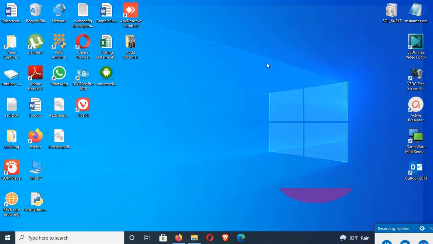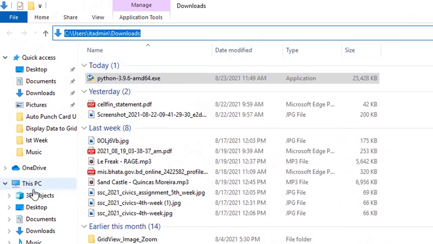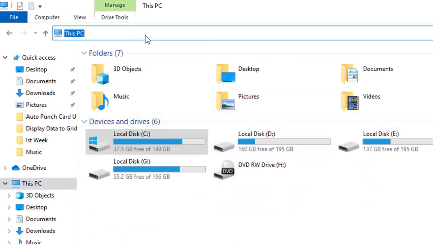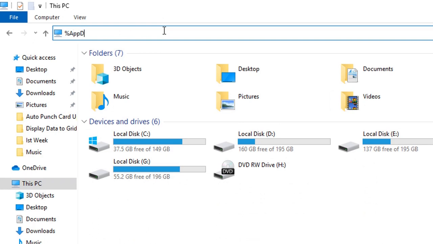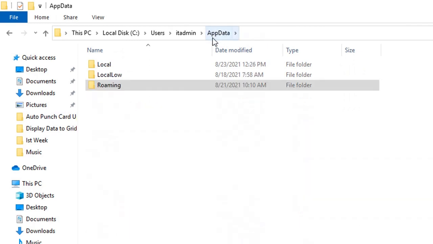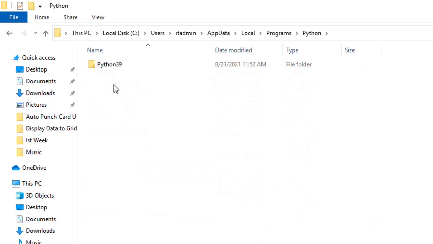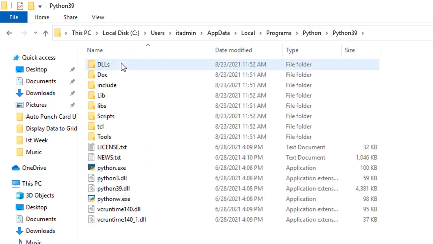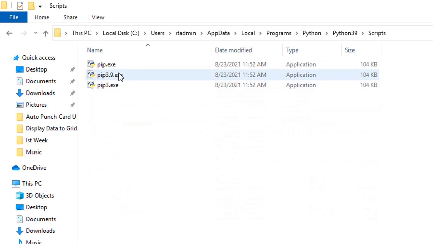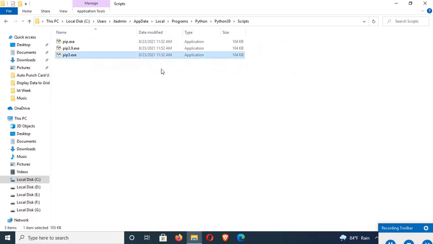Okay, now let's set up the path. In that case, go to the AppData folder in the C drive, AppData. See that user ID admin, AppData, local, and then Programs, open Python 3.9, open the Scripts folder. You can see this is the pip.exe, pip3.9.exe.